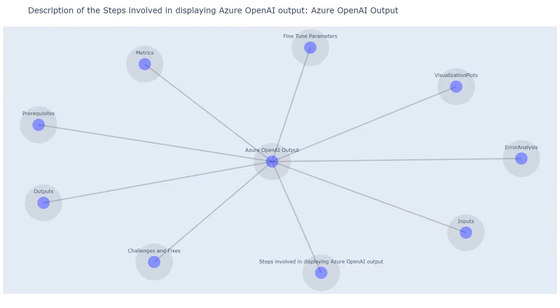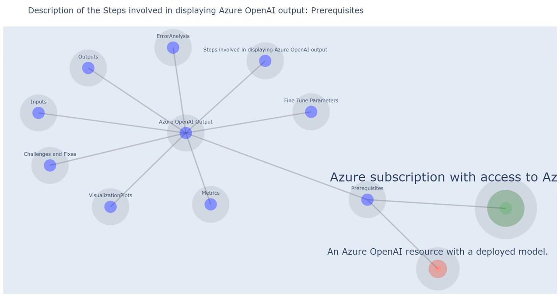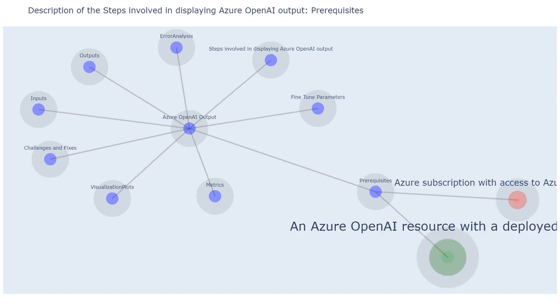Description of the prerequisites. Azure subscription with access to Azure OpenAI service. You need an Azure subscription with access to the Azure OpenAI service in order to use Azure OpenAI models. An Azure OpenAI resource with a deployed model. You need an Azure OpenAI resource with a deployed model in order to use the model.